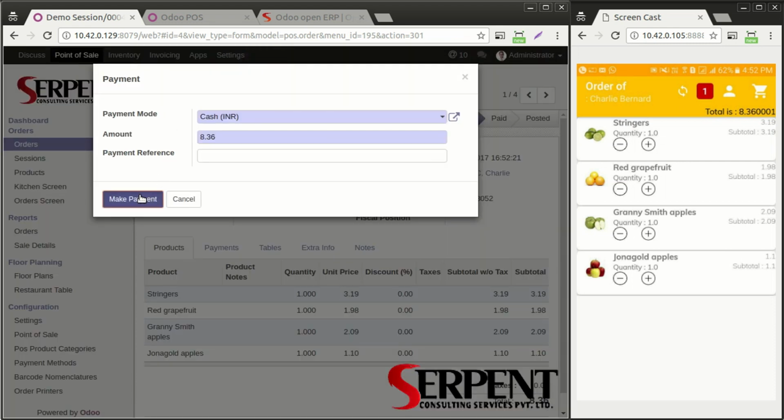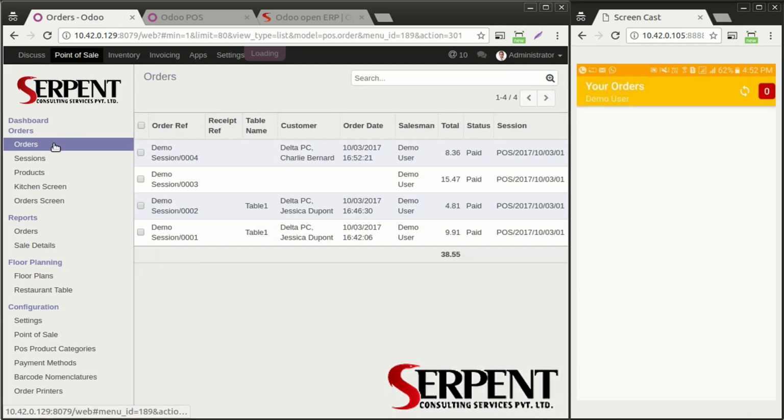Click on the payment button, I make the payment and we synchronize that. This order will be removed from here as well. It takes a few seconds maybe. As we can see, it's gone.